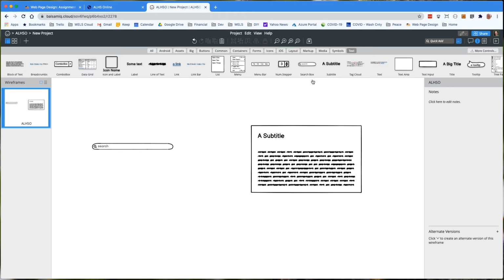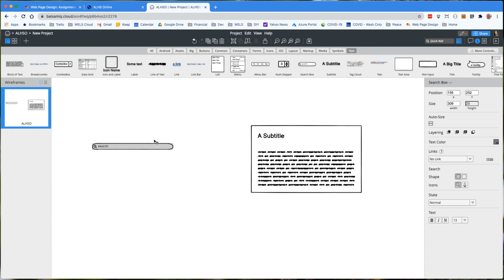So pretty simple tool to use. So you can zoom in and out with this. Lots of pretty simple editing tools that you probably should already be familiar with from using other tools, just regular tools like Google Slides, that kind of stuff. So pretty simple. So this is the wireframing tool.